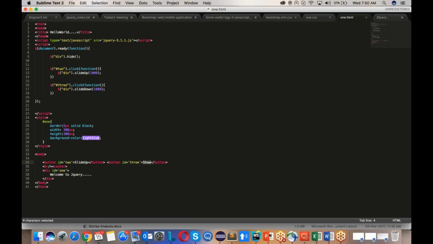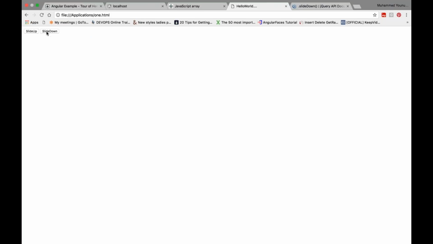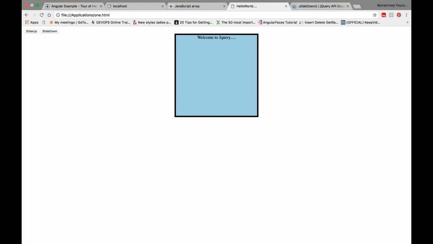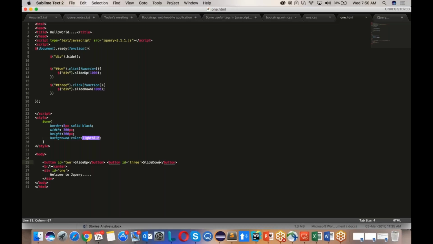Rename this to slide down. So first slide down, then slide up. Yeah, let me explain to you. By default, it should be hidden.